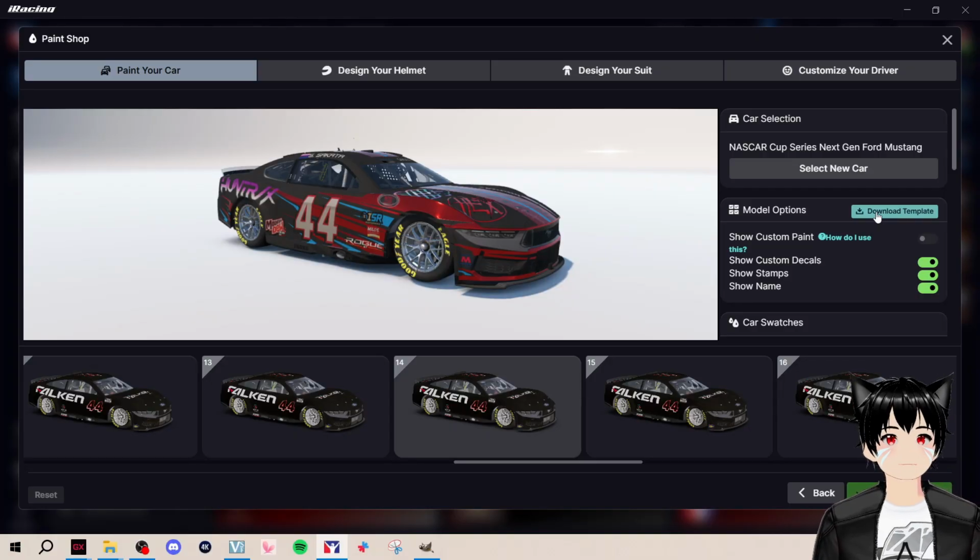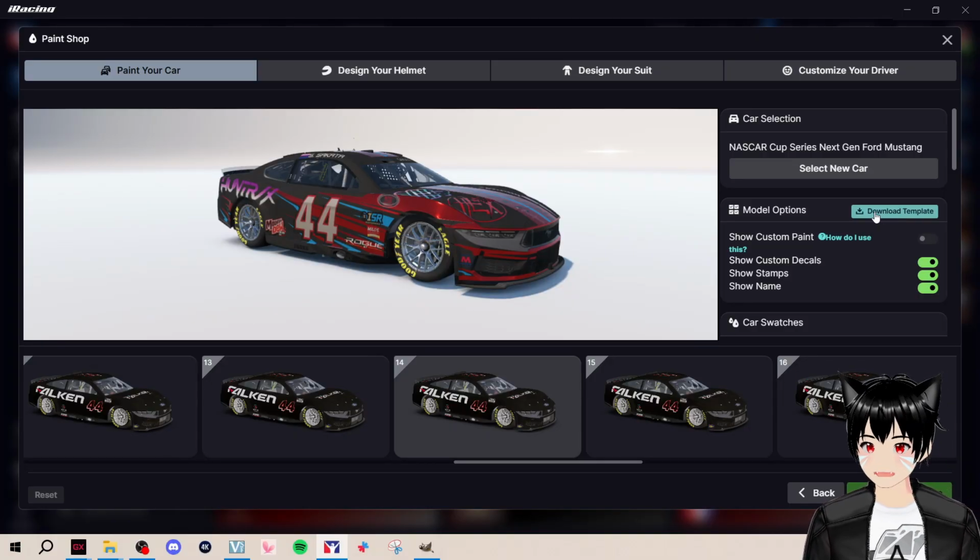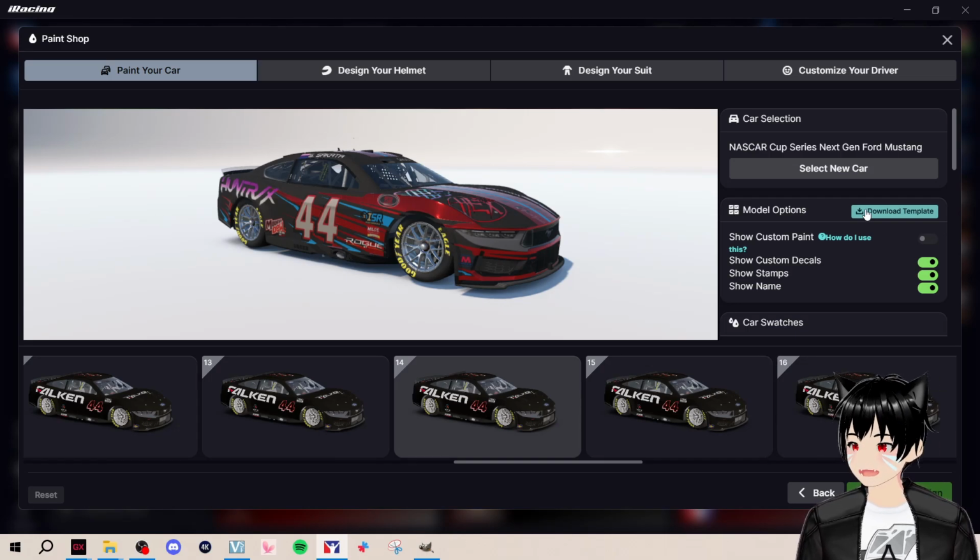You can also get it from Trading Paints. It's available there, super easy to grab. No big deal. Just go to their website and download it.